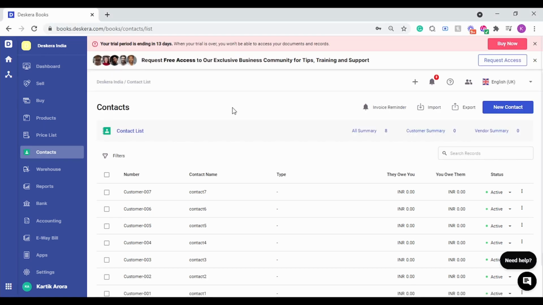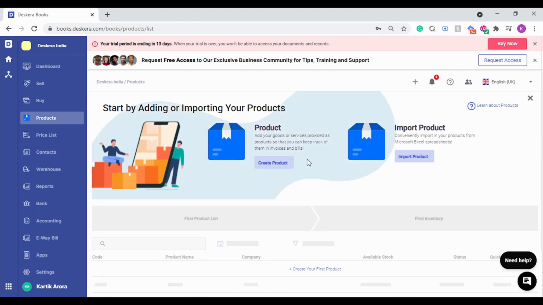The next thing that we will look at is products or services. Let's click on products. From this area, you can create the various products or stock items and also the services that you deal with. Again, there are two options. First is you can create your products and services manually or you can import them. Let's look at the first process. Let's click on create product.